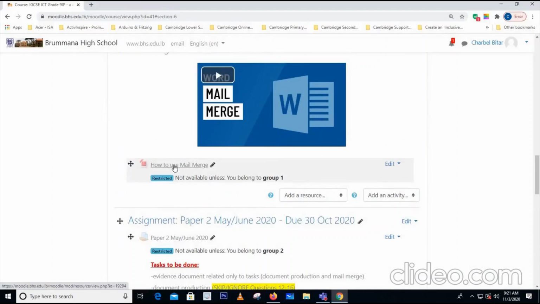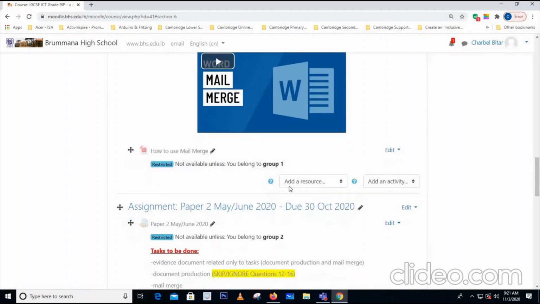This file is only available to group 1, and at any time you can change the settings.